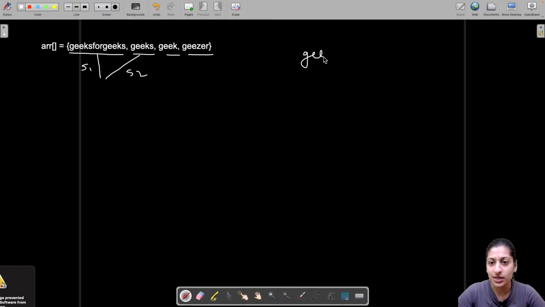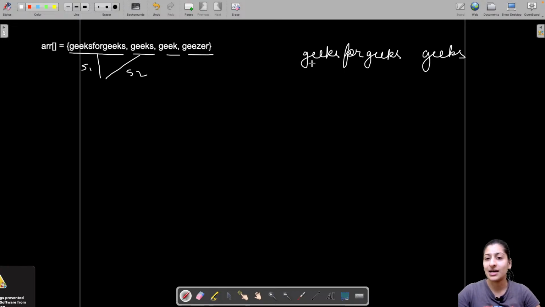If I am giving you geeksforgeeks as one string, just think of a function which is comparing only two strings, and that task is very easy for you, right? What is that task? You iterate over each character in both the strings one by one. If they both are same, you move your pointer to the next character simultaneously in both the strings. You found them equal again, you move ahead, you found them equal again. Here you will find them equal.